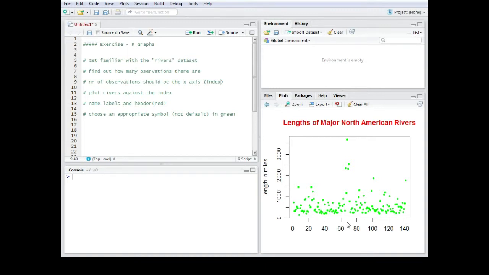After that, you should name the labels and the header and just give it a meaningful name so that it's clear what this dataset and what this graph is about. I also used different colorations for that. And the last point would be to choose an appropriate symbol, so not the default symbol, for the points in your XY plot, and color those symbols in green.